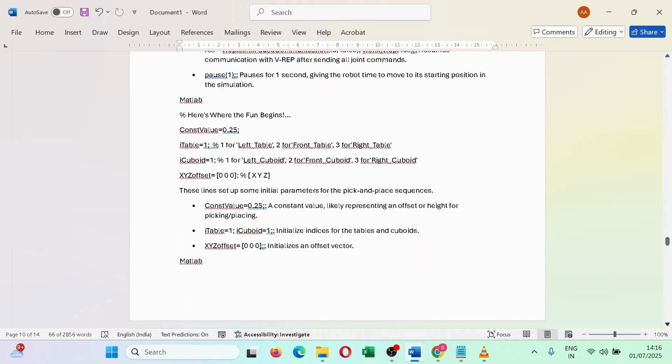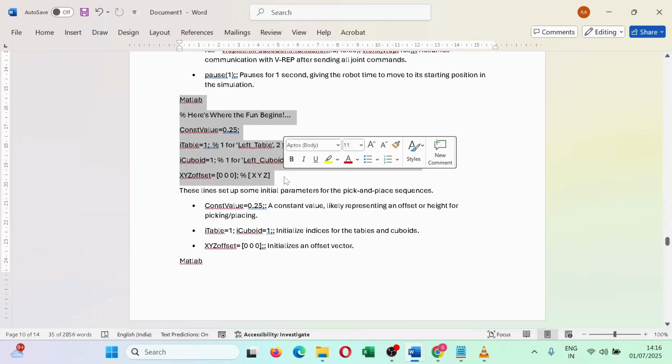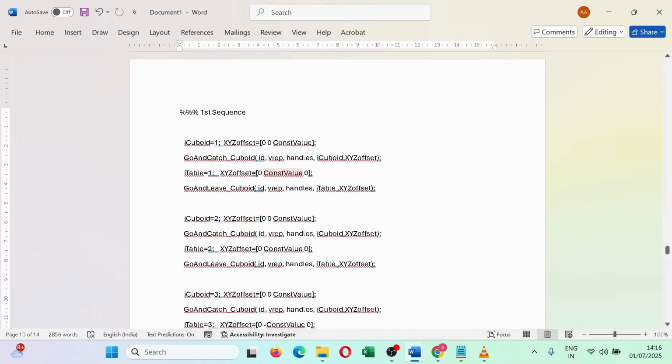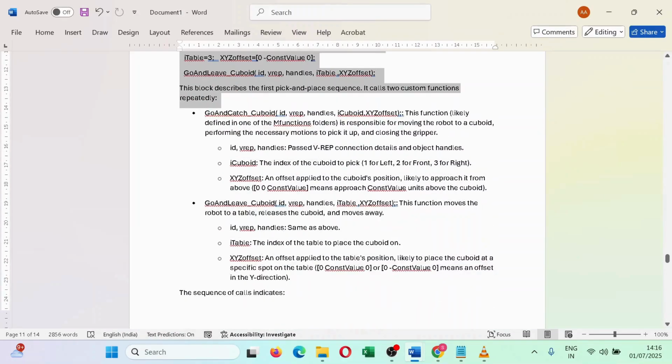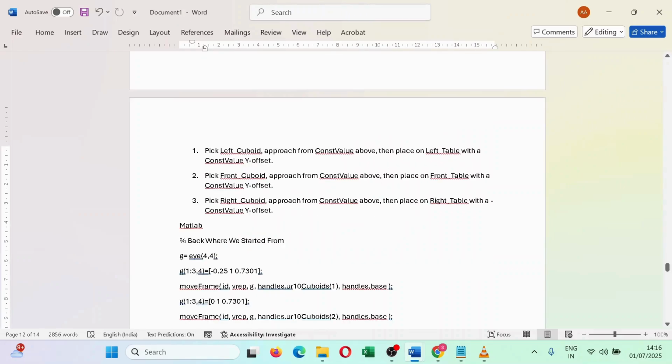Now moving on to the next patch. This patch sets up initial parameters for the pick and place sequence with the red, blue, green cuboids: how it will pick, what the sequence will be, like whether it is first red, then blue, then green. Here you can define that. Now here it is giving the first sequence. This block describes the first pick and place sequence. It calls custom functions, go and catch cuboid and go and leave cuboid, meaning it catches and then leaves. Hoping you relate these things.